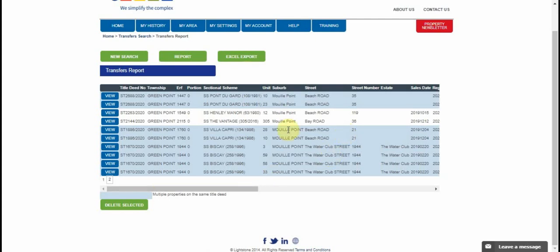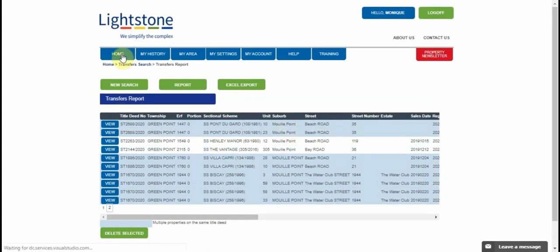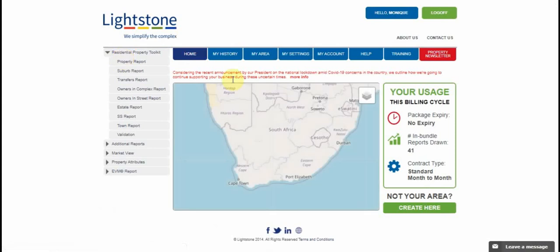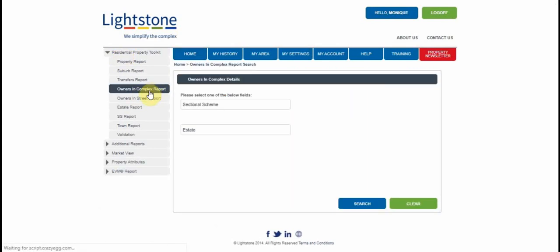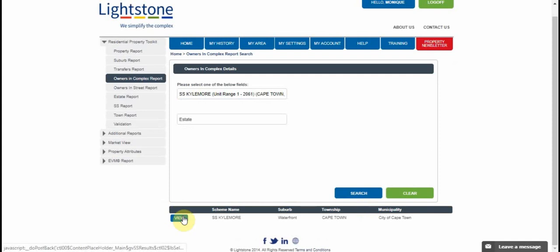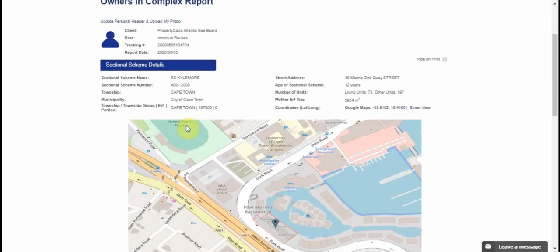Anyway, next we're going to be doing owners in complex reports. So your sectional scheme, let's just do Carmel. And then we go search, view. And then, from the scheme report, you'll see the scheme number, you'll see the municipality, you'll see the age of the scheme and the address.